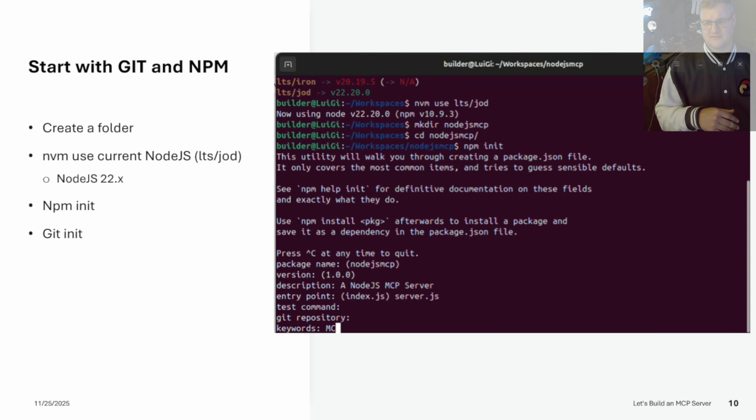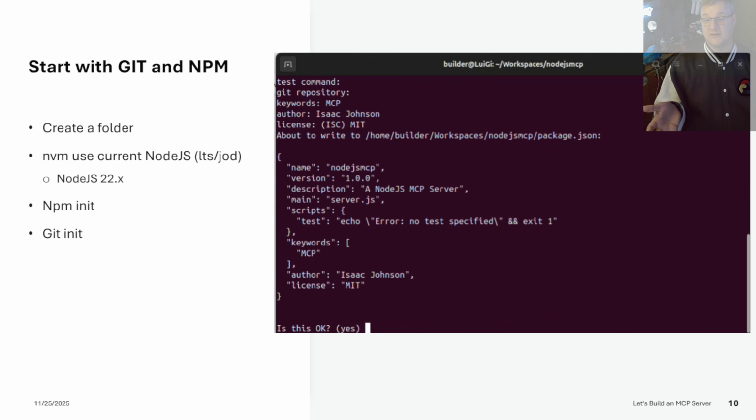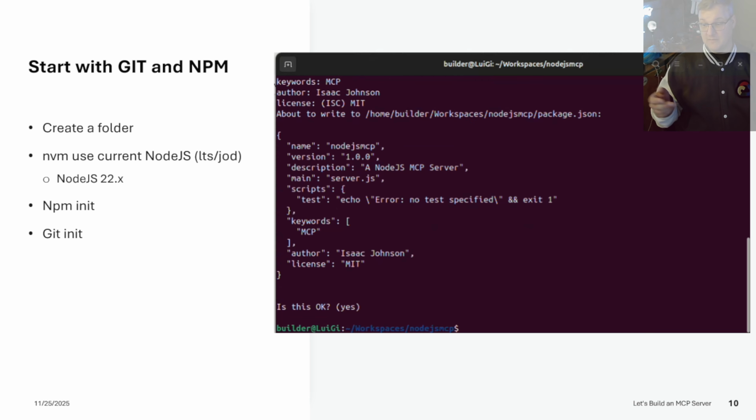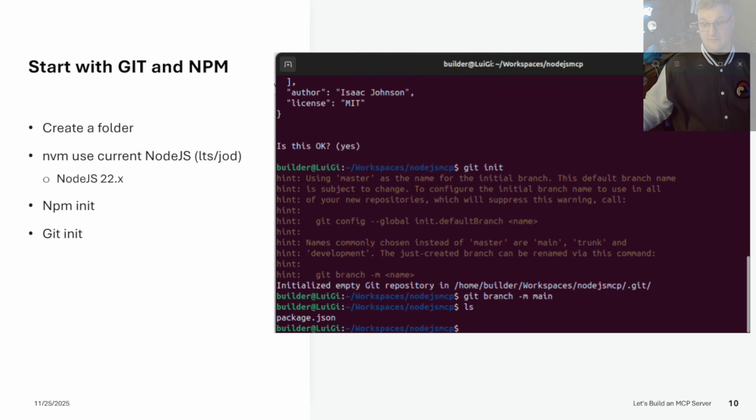So I do the Git repository later, maybe some keywords. And you could choose whatever license you want. I default to MIT, but that's an up to you thing. So now that we've done a Git init, we want to make a branch. I tend to make a main branch, and so that all my code is there. So now you can see I have a package.json.